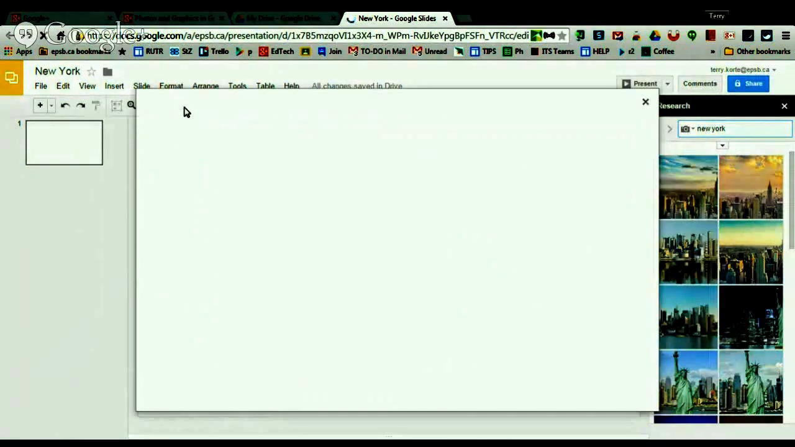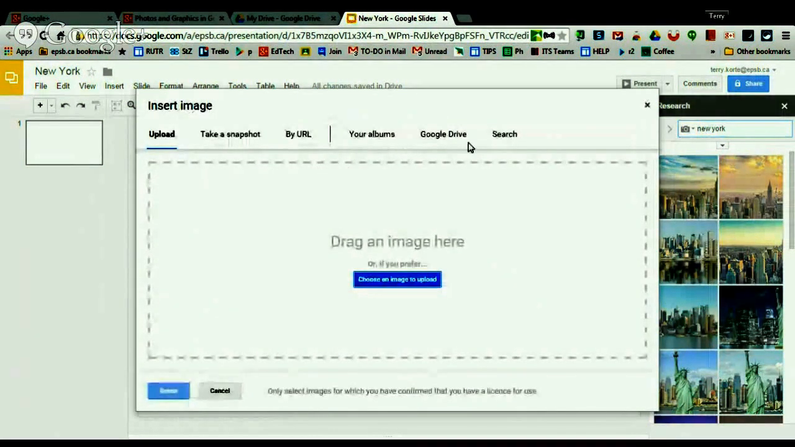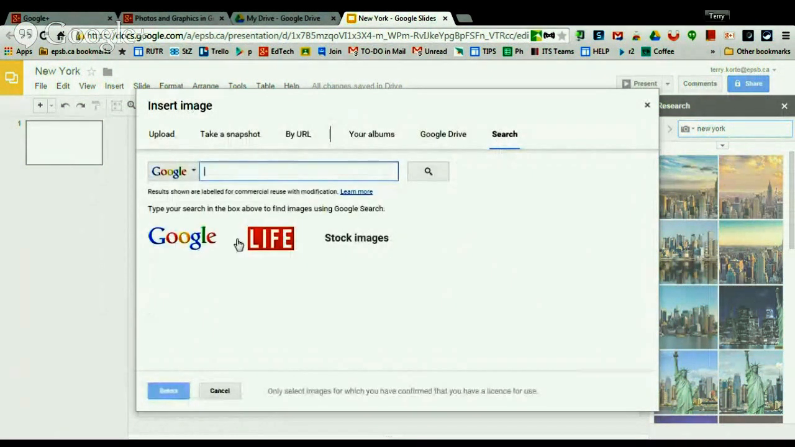Now, of course, this project is New York, and we're not talking about videos, but we're talking about images. So here's some images of New York. These are Google search images. Of course, I could also use the insert image icon here, or I could use the image icon right here and use the exact same tools we used a little bit earlier, like the search tool.